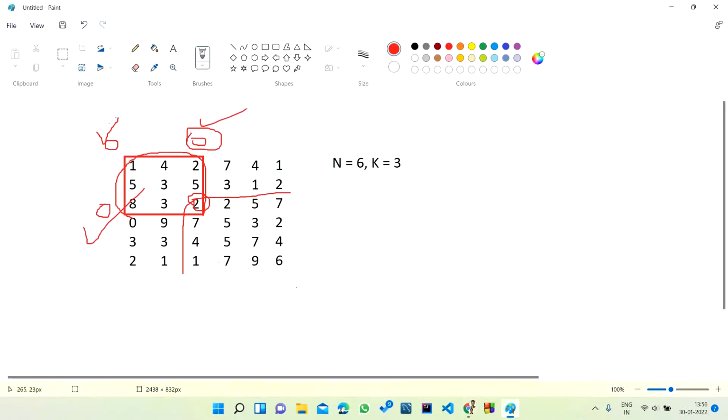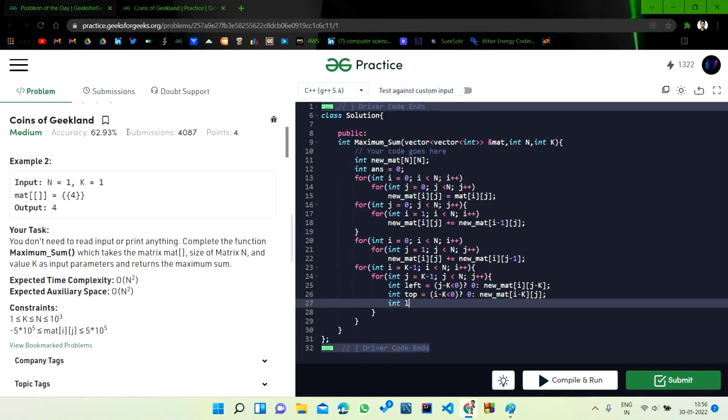Similarly, in order to find out the element in the top left position, both i and j should be within bounds. So int top left is equal to, if i minus k is less than 0 or j minus k is less than 0, that means they are out of bounds. In this case I will take 0, or else new matrix of i minus k, j minus k.